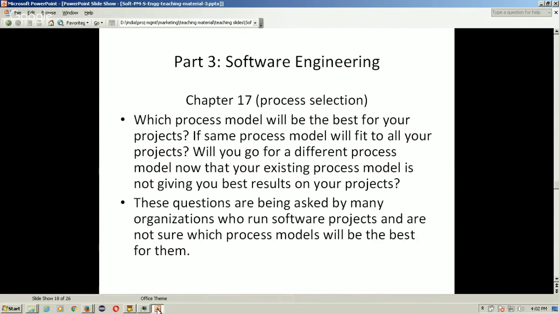So these are some questions which you ask when a new project arrives and you have to decide which process model will be best for this new project. So process selection is all about selecting a process model for a project, and there are many factors based on which you will make the decision. These questions are being asked by many organizations who run software projects and are not sure which process model will be the best for them.